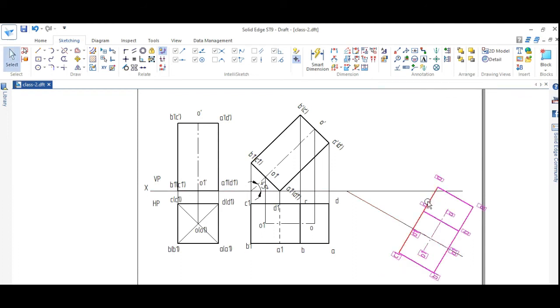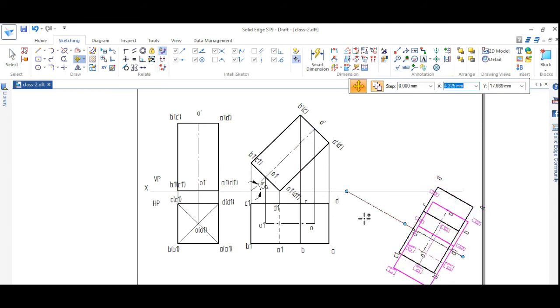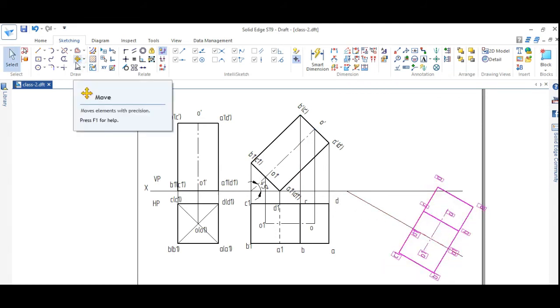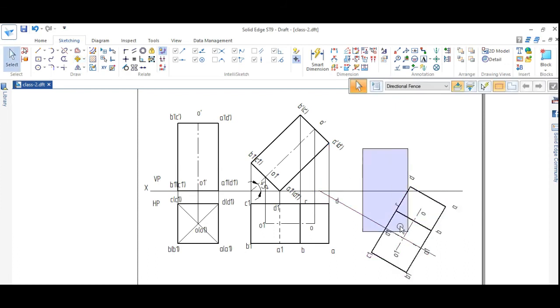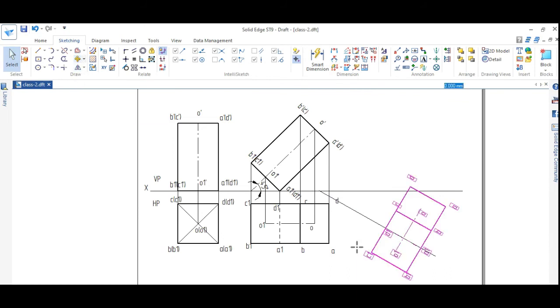Make sure that the view should not go above the XY line. For that, I will use the move option. Select this line as well as the whole thing, and I will move it a little bit. Switch off the copy option, and I will place it somewhere here. I will just move this a little bit downward.